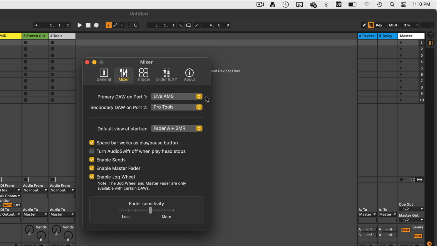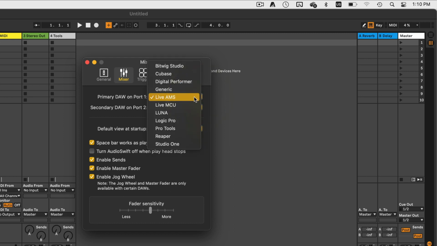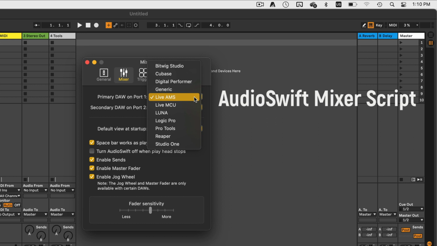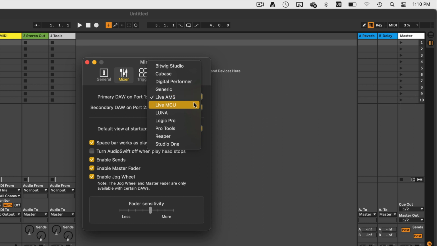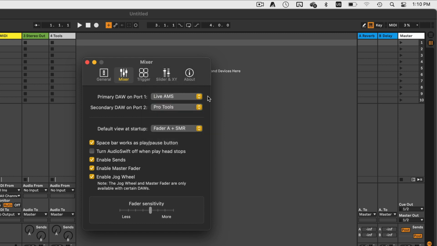In this case, we are only working with Ableton Live, so we are going to select it as our primary DAW on port 1. Make sure to select Live AMS, since this is the one that works with the script. AMS stands for AudioSwift Mixer Scripts. Live MCU is to be used with older versions of Ableton Live that work with the Mackie control protocol. Below, enable Sense, Master Fader, and Jog Wheel.